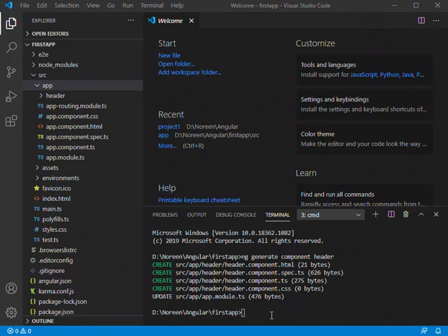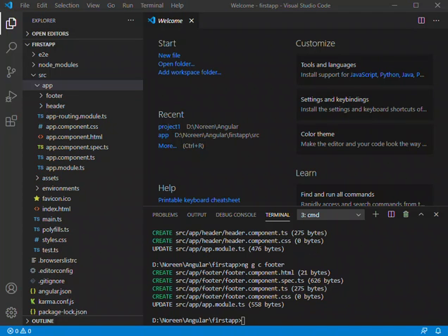Okay, so let's create another one for our footer. Let's shorten the command: instead of writing generate, just say ng g c for component, and then footer. Press enter. And again, it will create these 4 types of files. Now we have a footer and the header.